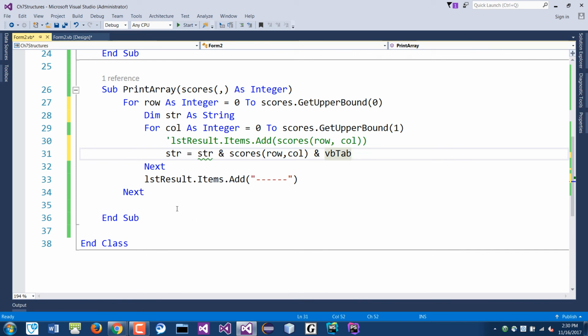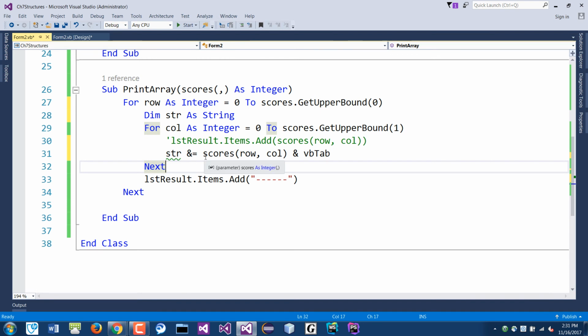You can use the VB tab like you've been using so far. So you put a tab there. Initially there's nothing there yet. So you have a score, tab, and then you go to the next one, tab, tab, and so on. Okay, you can do that like that, or you can take this out, right, and put it here, and then remove that, and shorten that a little bit, okay? Because whatever the string is, append this whole thing to the current string.